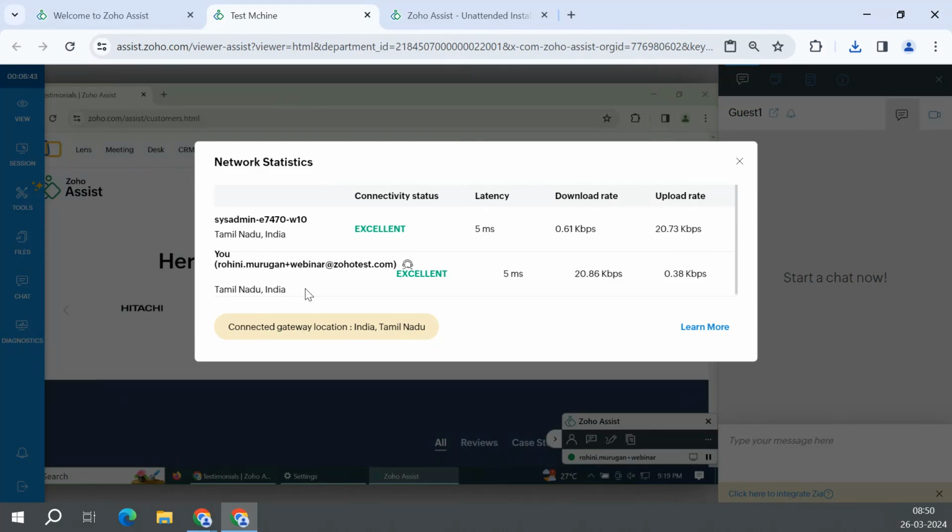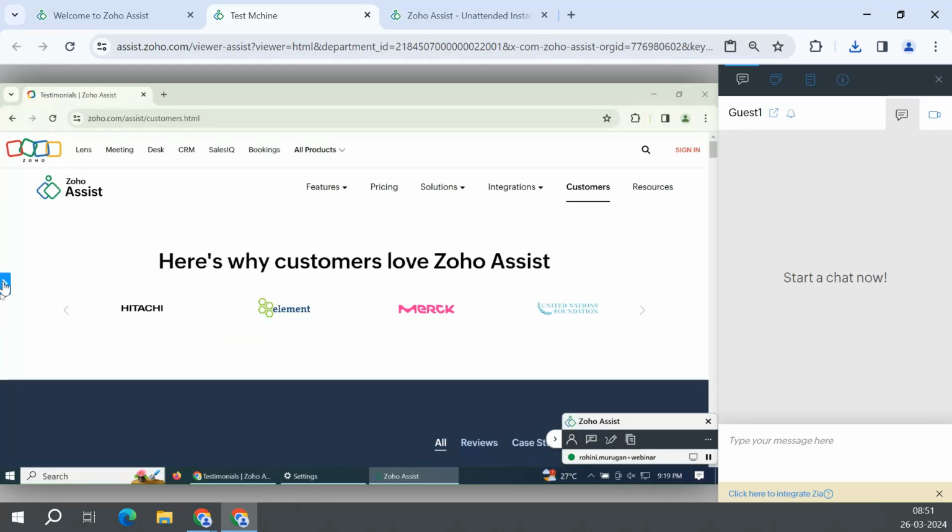In case there is a lag or delay in the session, you can check out the network statistics to see if it is because of any network issues on your machine or the end user machine.